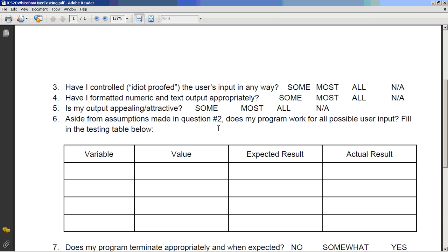Aside from the assumptions made in question 2, does my program work for all possible user input? Fill in the testing table below. So you'd pick a variable and then the value, and then you predict the result. For instance, if you're expecting a mark and they put in negative 25, the variable would be mark, the value would be negative 25, what would you expect it to do? Would you expect the computer to give an error message? And what does the program actually do?